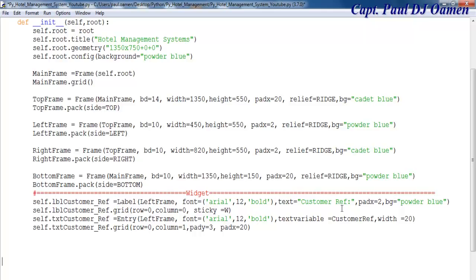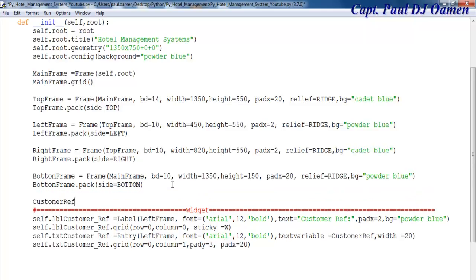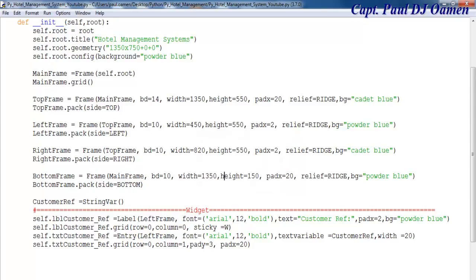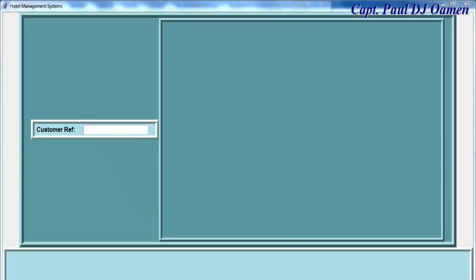But the customer reference, let's copy this. I'm going to paste that right here. That will be my variable declared already. There we go. So if I run this now, let's see how that is going to look like. There we go. Look at that. Then we can enter customer reference in there.